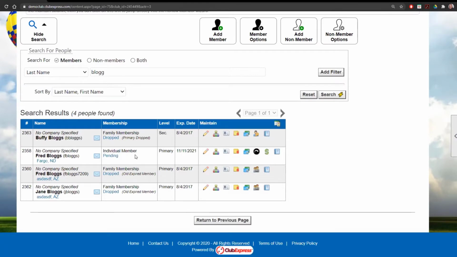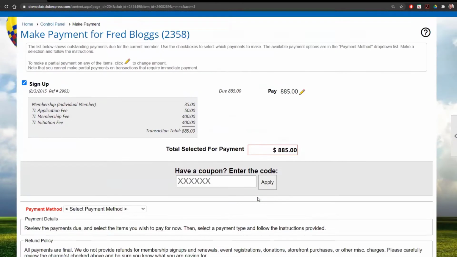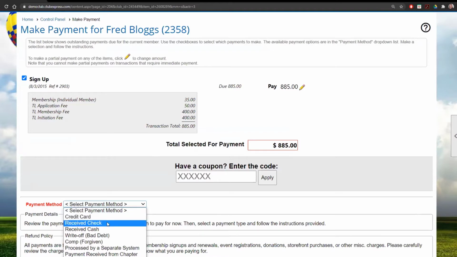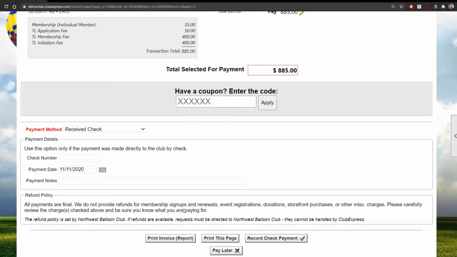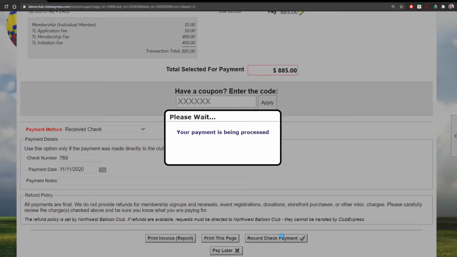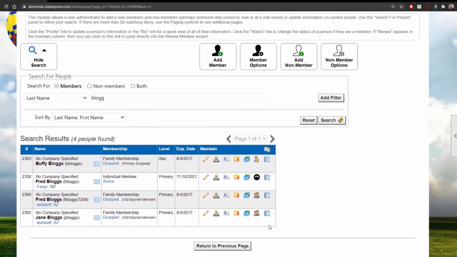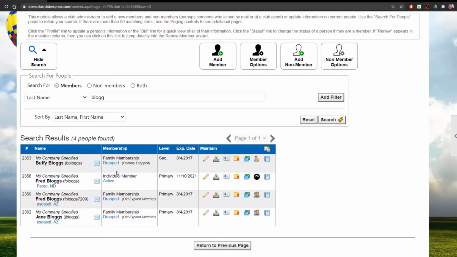Once Fred actually pays for his membership, he turns into a full active member. So let's go in and apply that payment for Fred. Let's say that Fred sent us in a check. He was kind enough to do so. He signed up for our organization. I'm going to say that Fred received a check. Of course, maybe this doesn't fall under you as a membership director. Maybe this falls under your treasurer. I'm going to note that Fred paid with a check, record his check payment. And now I can see that Fred Blogs has changed into an active member.